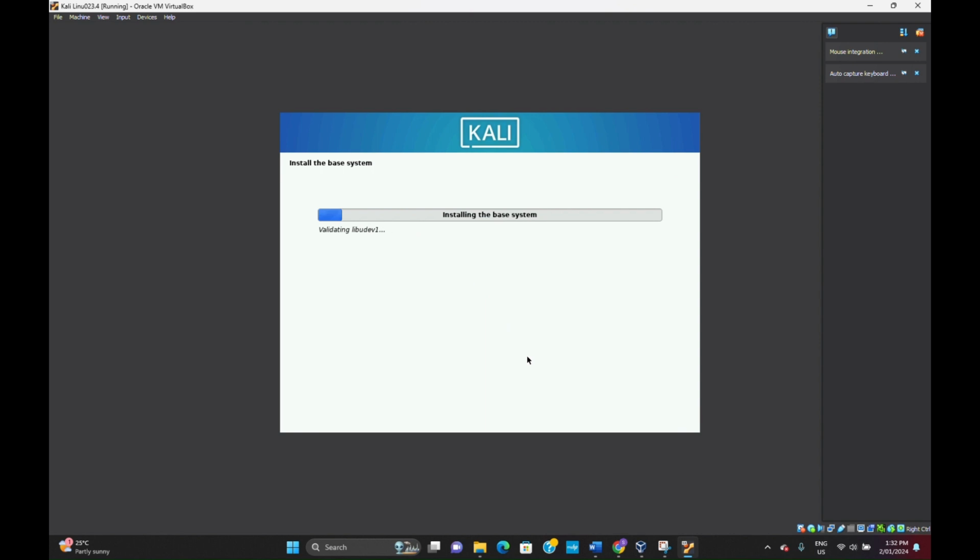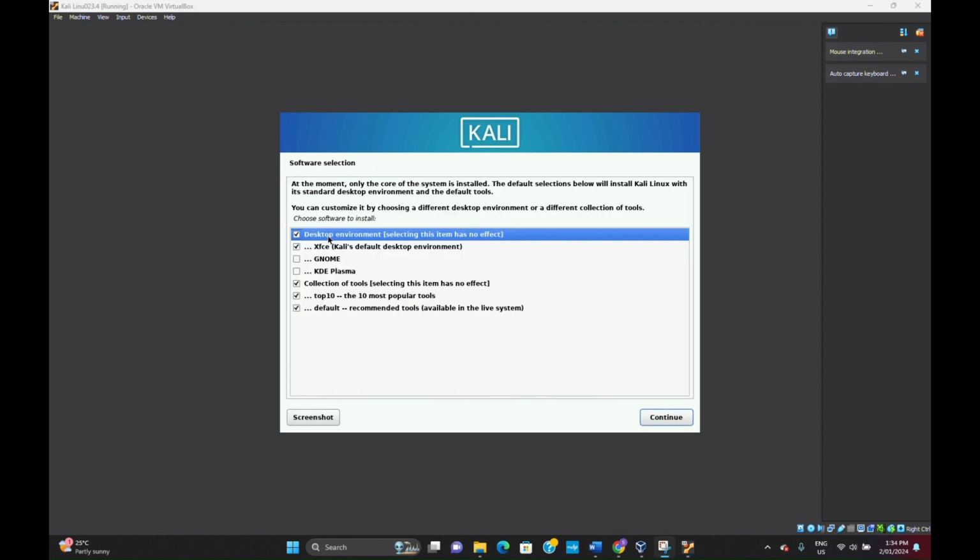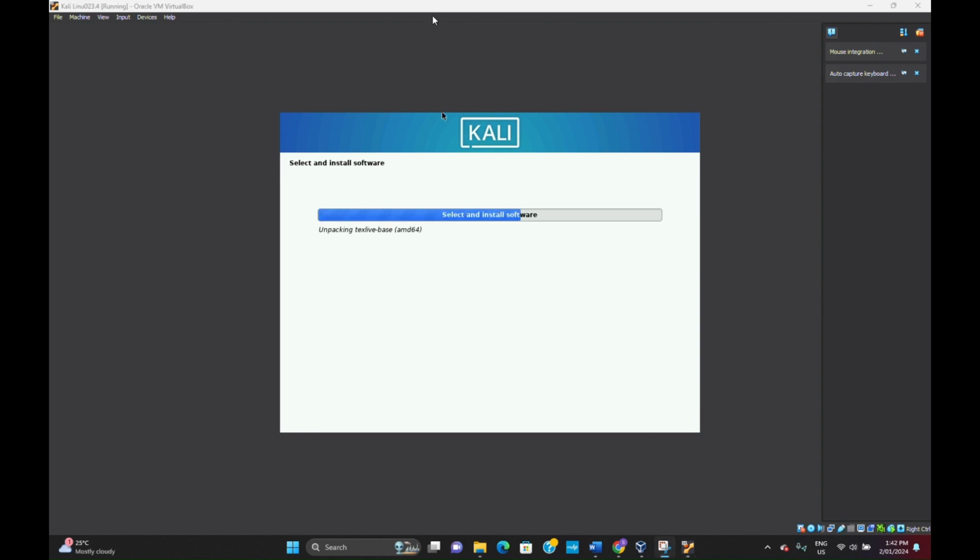So it will load again. And on this window, you can see all the default options are selected. And if you want to make some changes to it, you can make it. Otherwise, you can keep it as it is. So I'm gonna keep it as it is and continue. Okay guys, this step is taking a bit of time, so be patient and wait until this is finished.